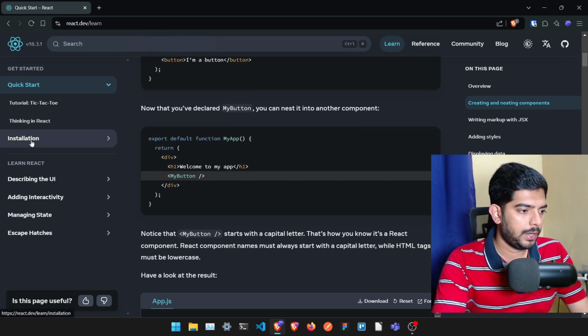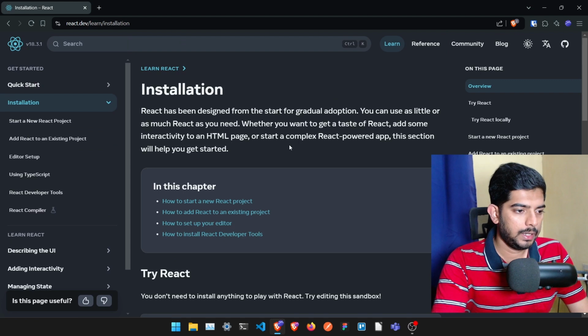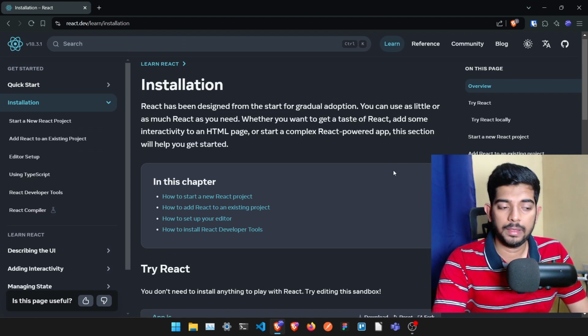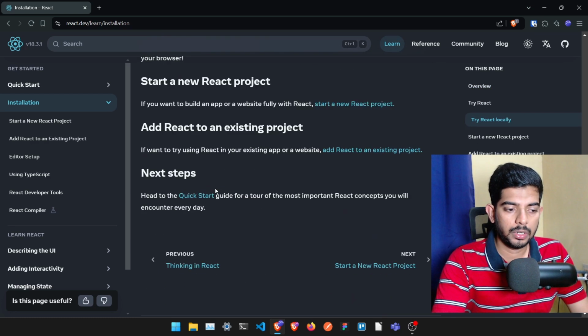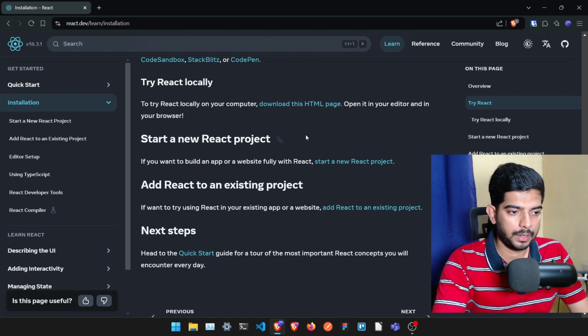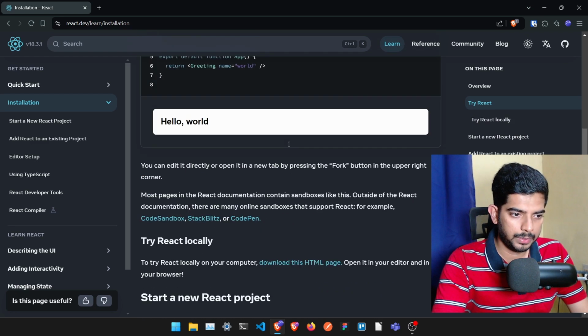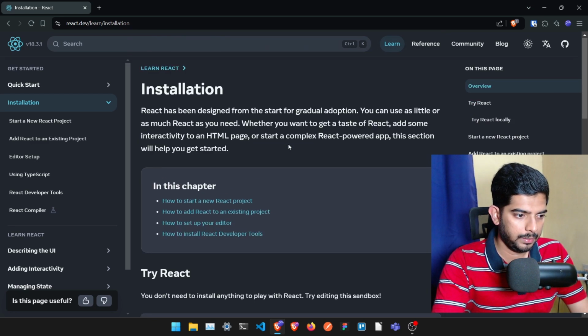But let's just try to click on this installation and it will explain you certain things saying React is not meant to be a framework itself. It is supposed to be a simple library and in order to make React one proper web application, you need to install lots of things. So they are just telling you install something like Next.js or something like that.